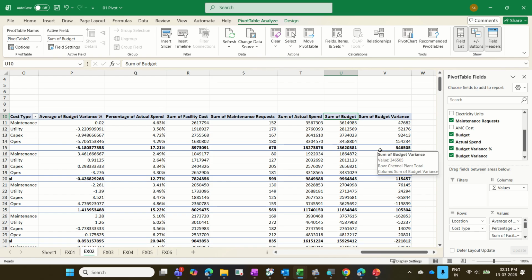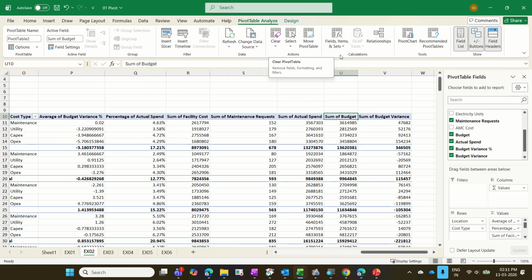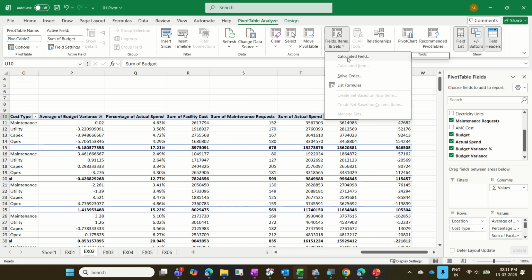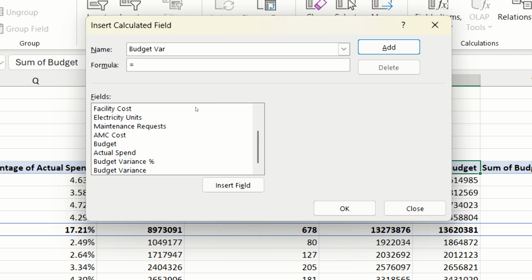Control Shift plus shortcut key, or go to Analyze, Fields, Items and Sets, Calculated Field, and give a name for that formula. The name of the formula is Budget Variance. I cannot give the same name. What is the formula? Delete that 0. Budget minus, double click on that, budget minus, double click on the actual spend. That's all.